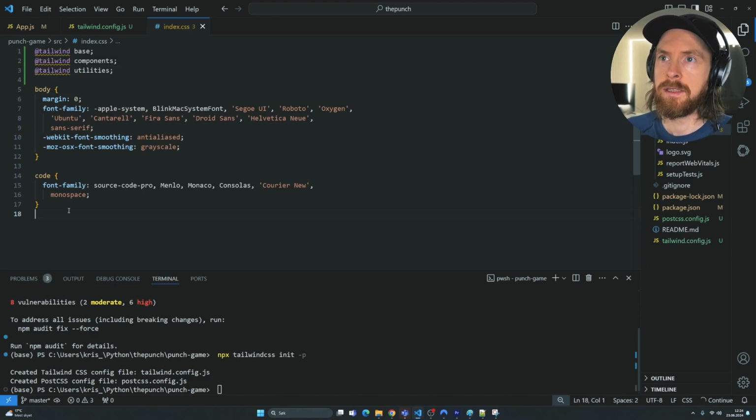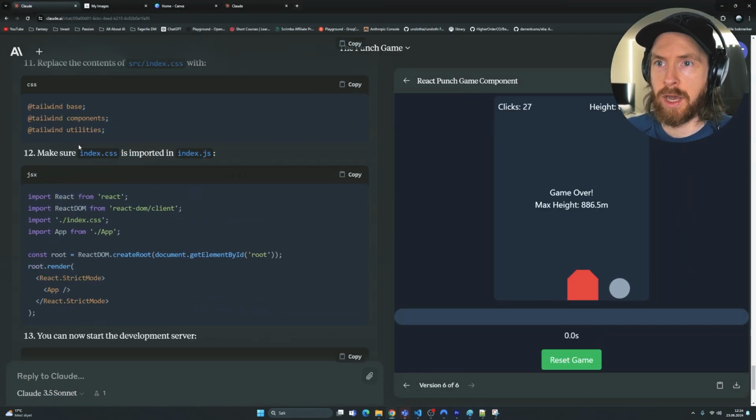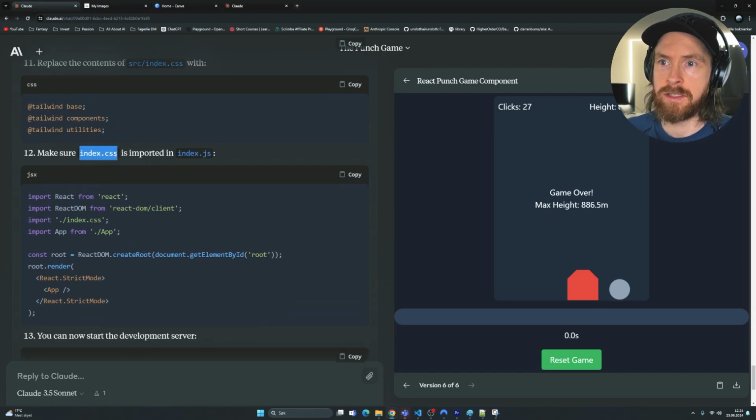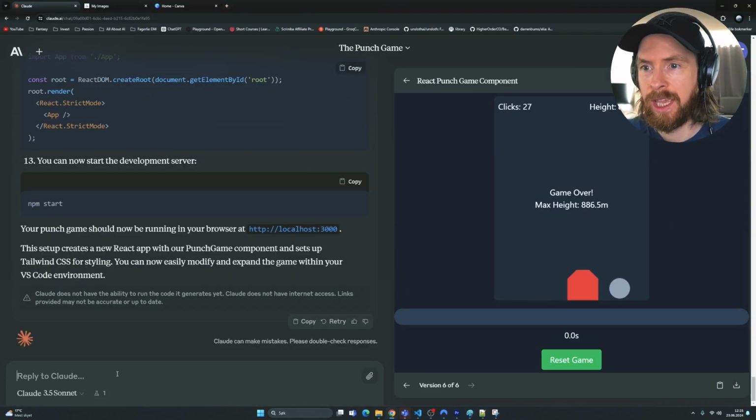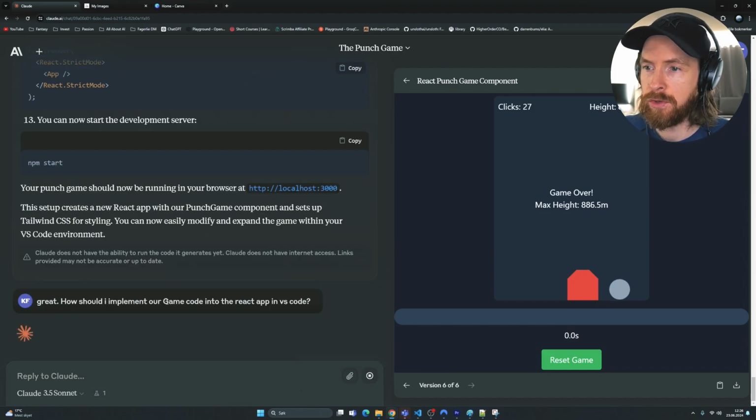Okay, great. Very good step-by-step explanation here by Sonnet 3.5. Make sure index.css is imported, right? So we can copy this, paste in that, right? Save it. Okay, so that should be all set up. Only what we need now is to kind of get our code into this. So we can just go, how should I implement our game code into the React app in VS Code, right?